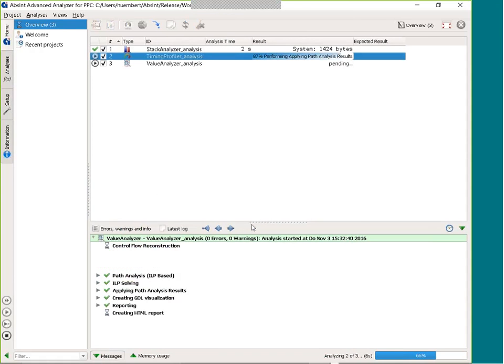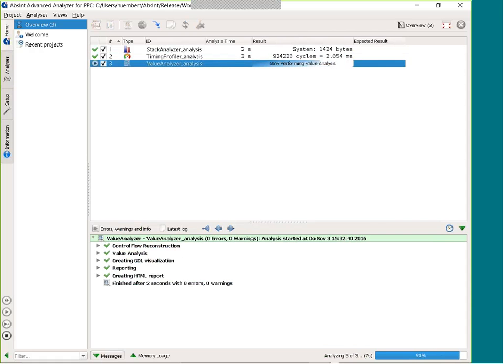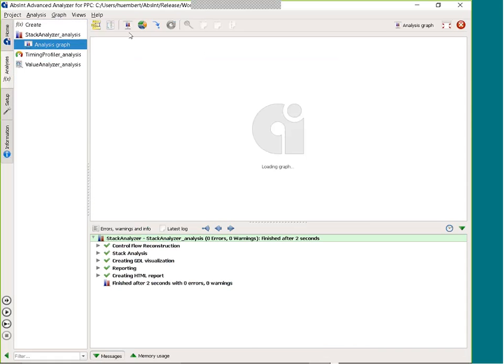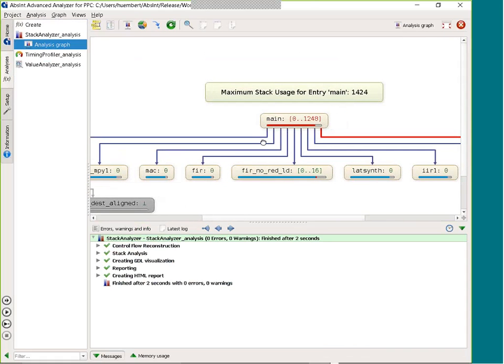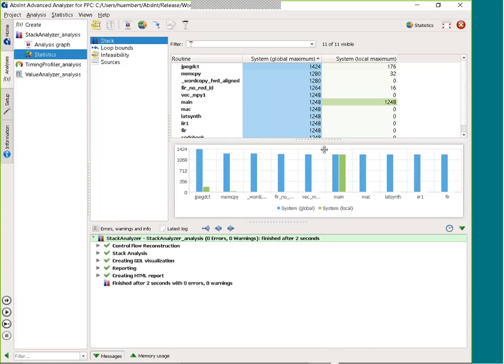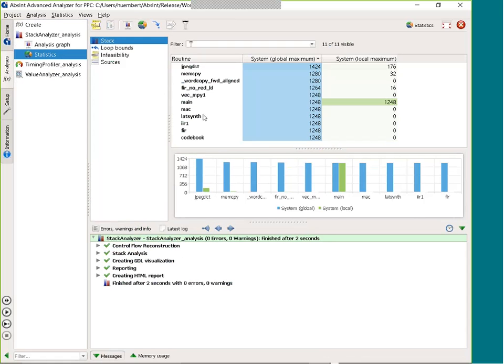Next thing is that I could, for instance, jump to the result of the stack analysis and open the analysis graph. So let's see how it looks. So this is the result of the stack usage analysis, so 1,400 bytes, and this is the call graph. I could also open the graph or the statistics of that analysis, for instance. So we see here an overview of the contributions of each routine to the overall stack usage and the global stack usages. So this is also an interesting result.